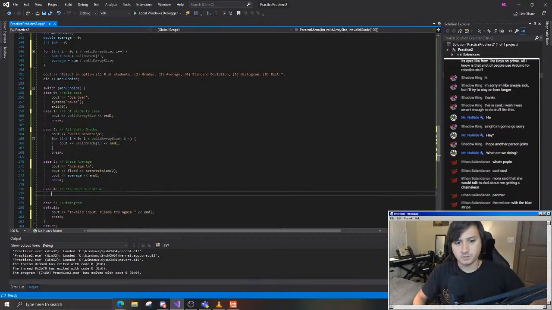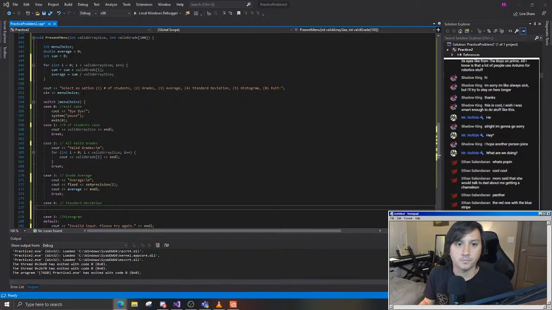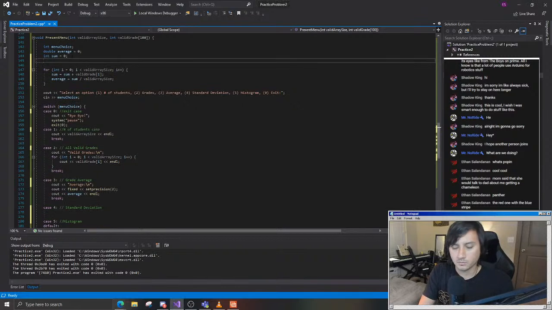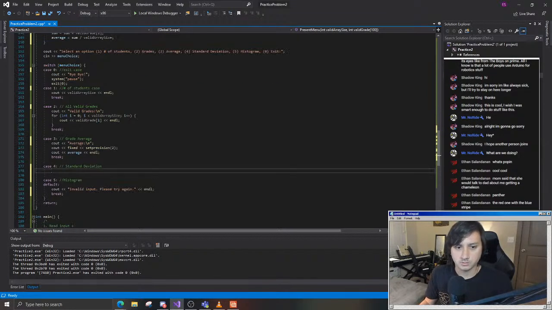Okay, so basically, it's time to do some math. Don't you just love math? We're going to do double standard deviation equal to 0. Now, down here in the standard deviation case, we're going to reevaluate some stuff. It's the square root of the sum of all the values minus the mean squared, divided by the size of the population. I think I know how to do this.